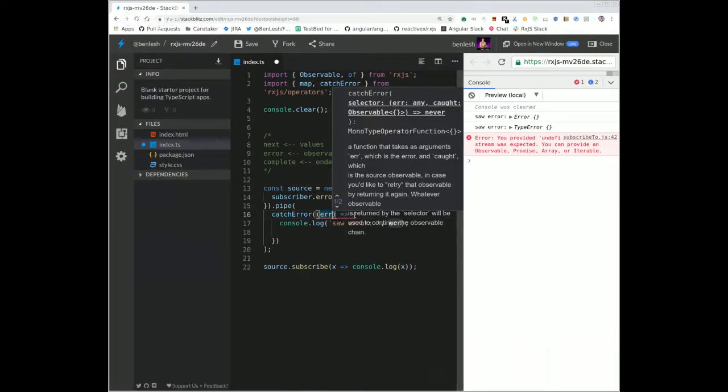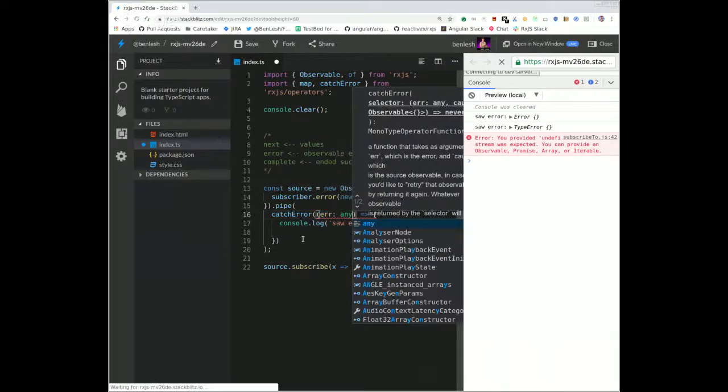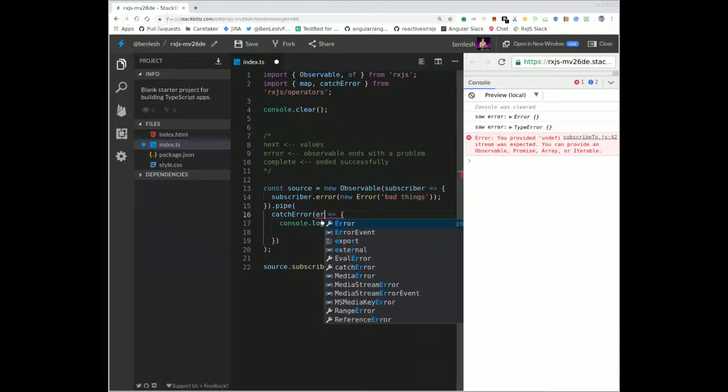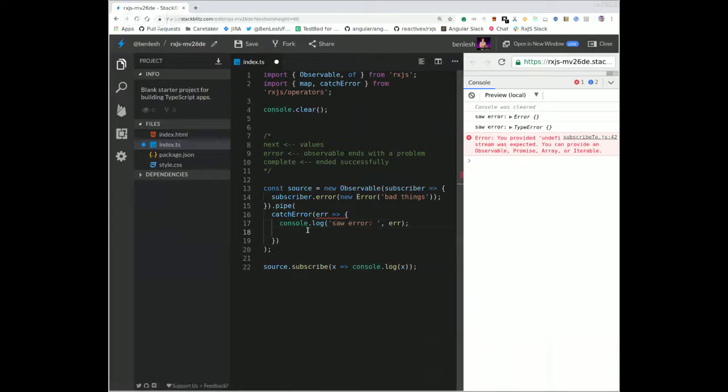So it doesn't like that it should be any. Oh, no, it's complaining that I'm not returning anything. Sorry. I need to return a new observable of some sort. So here I'm going to return an observable of, no, it is okay.